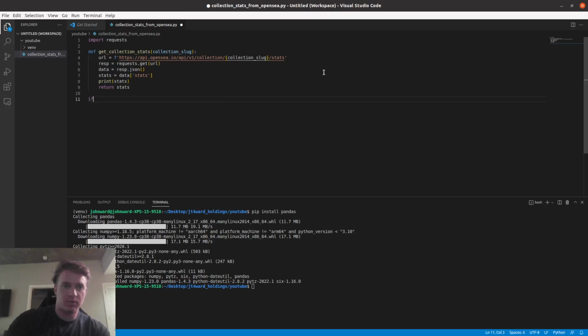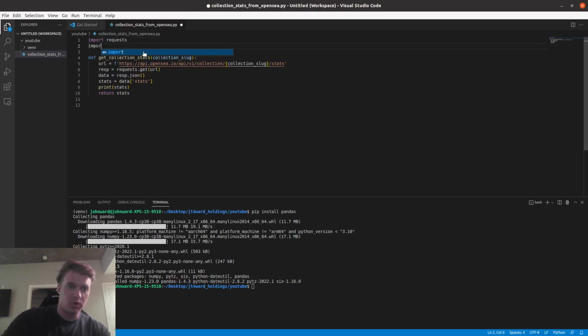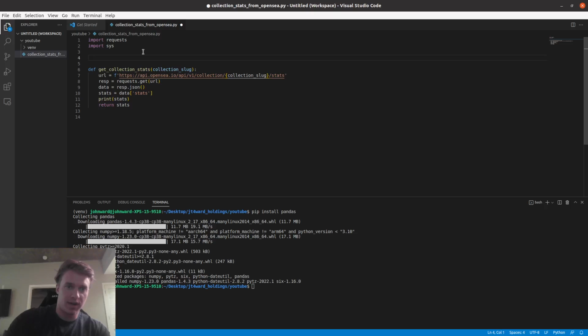So data stats, we're going to print the stats out, and we're going to return the stats. Okay, now we're also going to import this sys module here. And what we're going to do is get the collection slug from the first command line argument. And we're going to say if name is equal to main, stats is equal to get collection stats c slug.